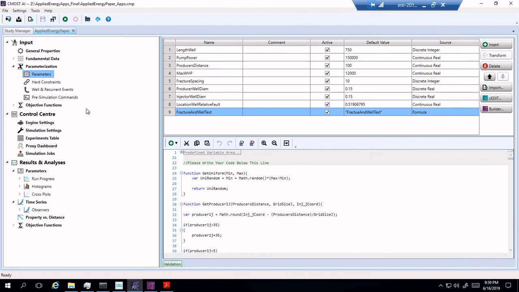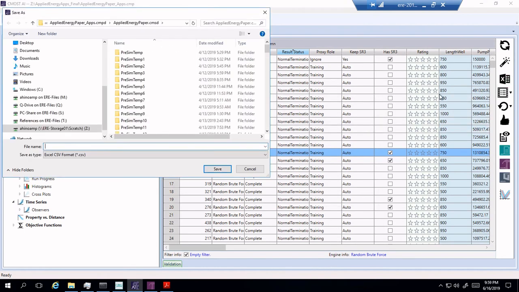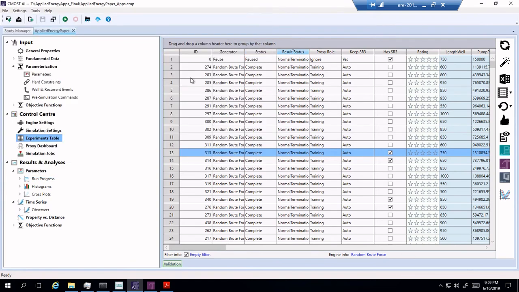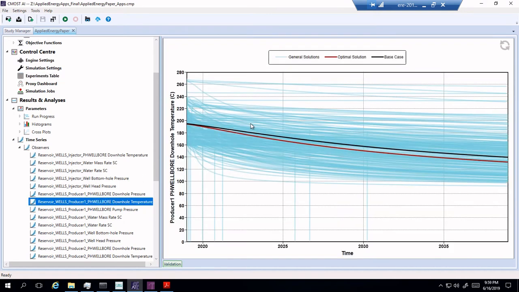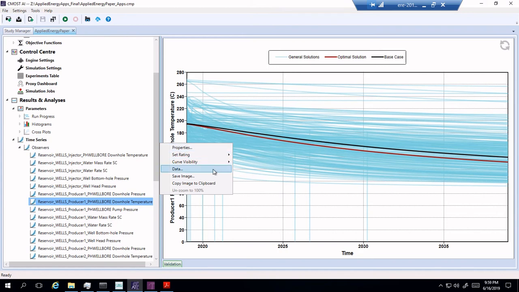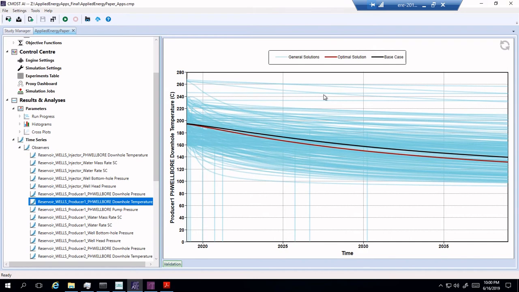Next thing I wanted to show is that let's say you want to do some analysis outside of the CMOST framework. You can go here, and this is your table, and you can just export it to Excel. And then you have this table in Excel, and you can do some more analysis on that on your own. Also, if you want to output this observer data, for example, here, I'm going to output the downhole temperature, and we can see that there's a lot of different values. I can go here and click on data, and then I can output all of these lines. And then I can do some additional analysis that is beyond CMOST in some other software.